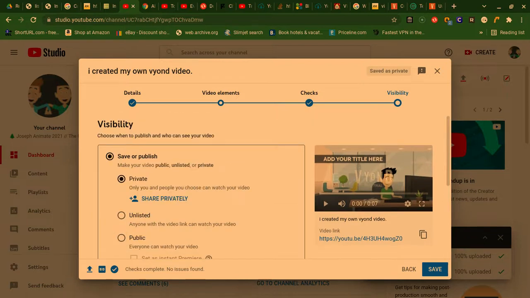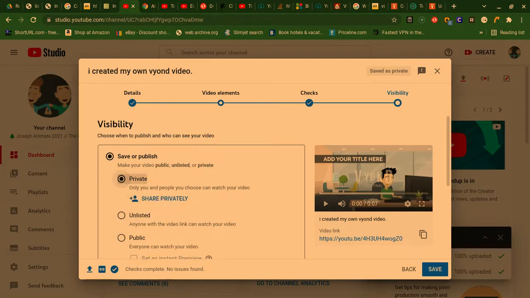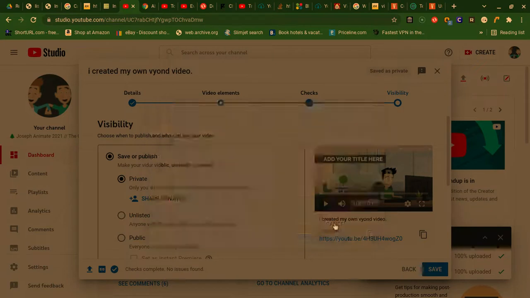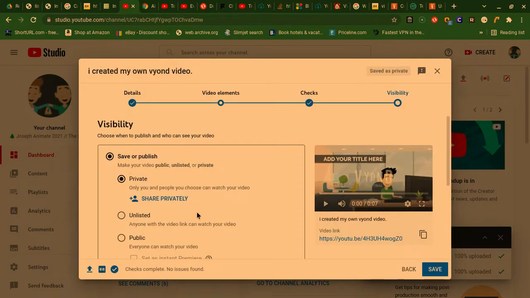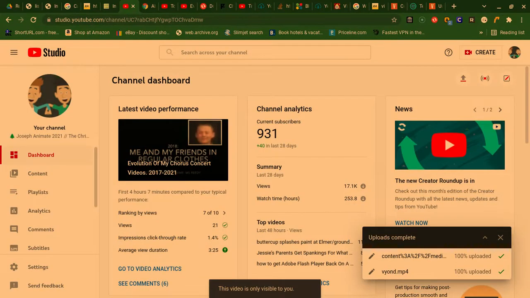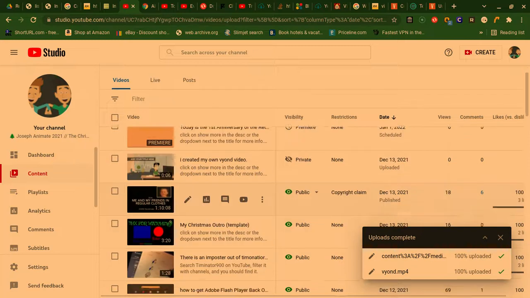So like I said before, I'll keep this video private. If you make it public, it will say publish. Unless it's private, you can do save. If you want to share it with someone, you can enter their email. Again, I'll just be keeping this video to myself for the entire duration of this video. Just click save. Or if your video is published, another window will pop up saying that your video has been published. And there you go.